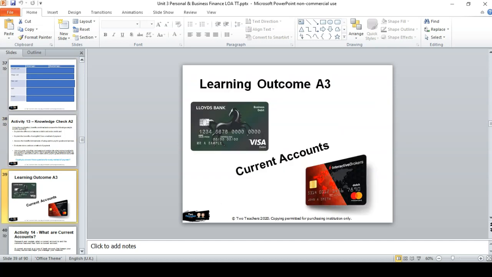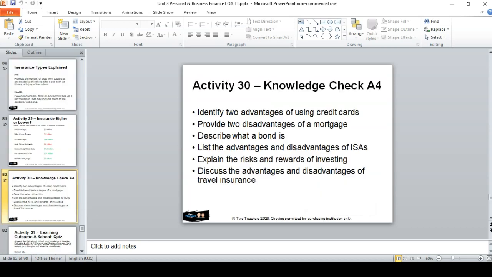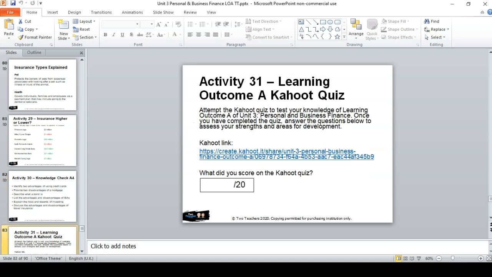And then if I scroll to the end of the PowerPoint, we've got a few final knowledge checks. We've got some knowledge checks throughout, so after you do each one, so A1 there's a knowledge check, A2 there's a knowledge check, A3 knowledge check, so on. Just a few quick questions, checking what they've learned in that part of the outcome. But then at the end of the slides, you've got activity 31, which is a Kahoot for Learning Outcome A. So there's 20 questions on key terminology that you've covered throughout the delivery of Learning Outcome A.